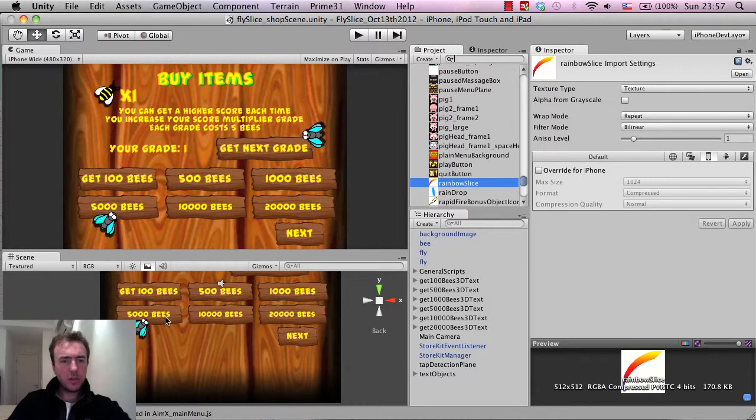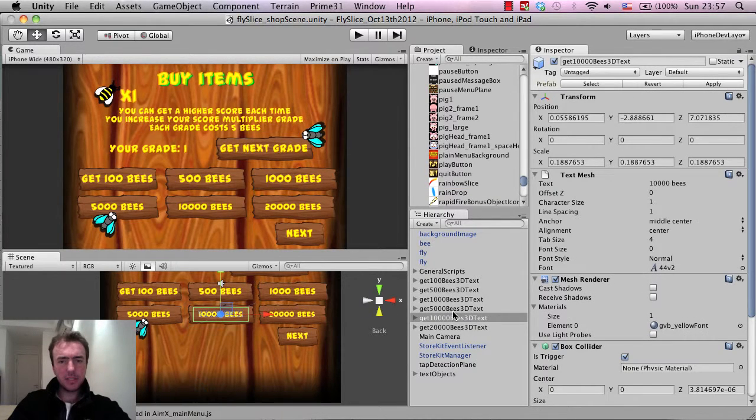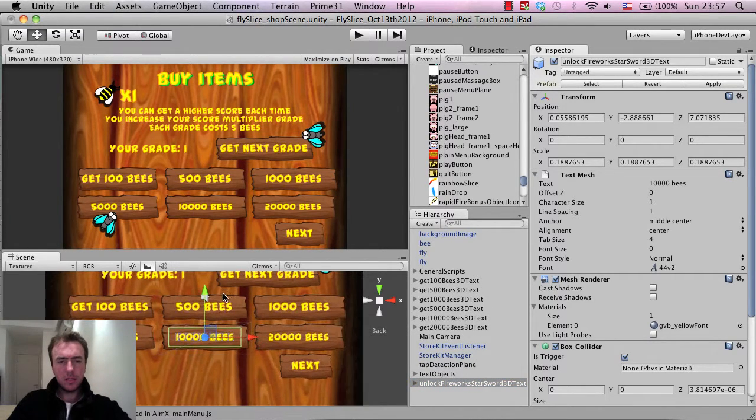So first thing, since we've got a bunch of buttons here, I can just copy one of these pretty easily, since I'm going to use the same text and the same backboard as well. So I'm just going to select one of them and click Control C and Control V to paste it. And I'm going to say, let's call this unlock the Fireworks Star Sword. Okay. And I'm just going to move this down a touch and just over to the left so it's a little bit different.